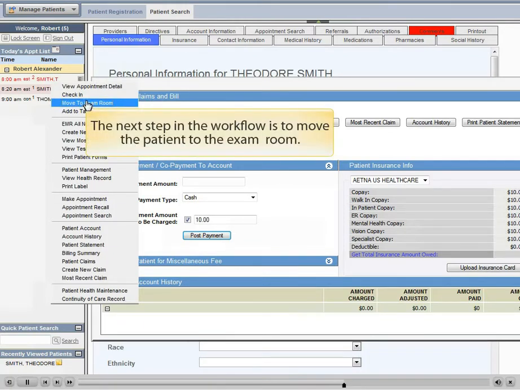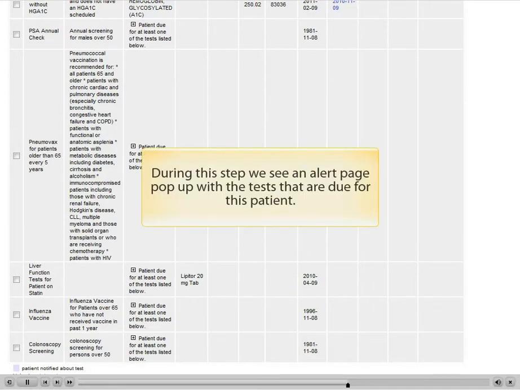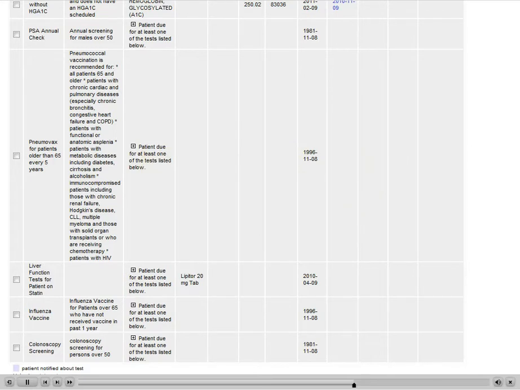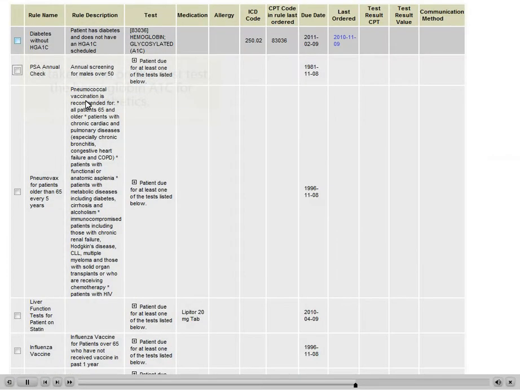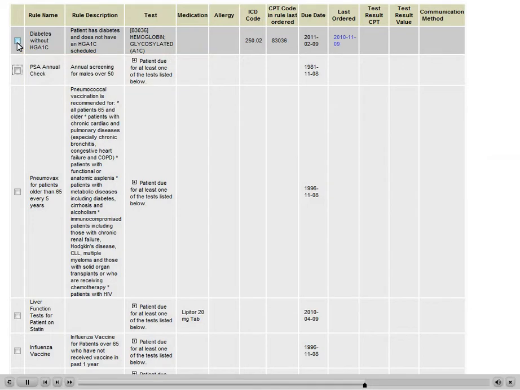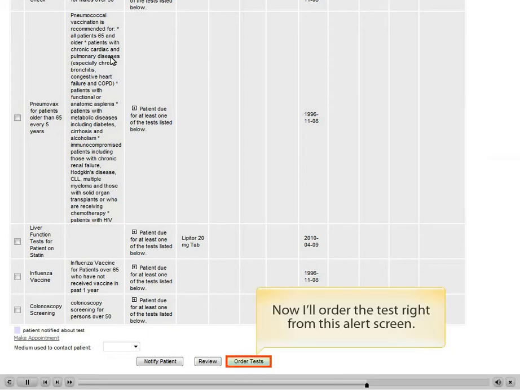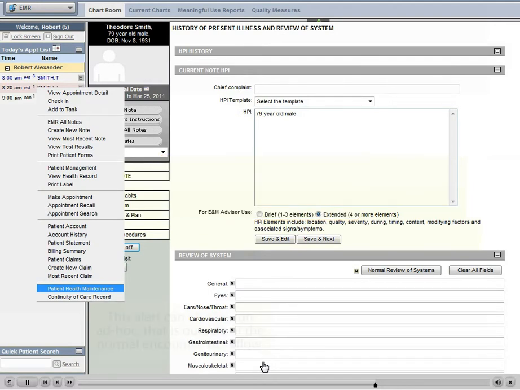The next step in the workflow is to move the patient to the exam room. During this step, we see an alert page pop up with the tests that are due for this patient. I'll take action on the first test, the hemoglobin A1C for diabetes. Now I'll order the test right from this alert screen. We'll run it for pediatric patient Joe Smith.